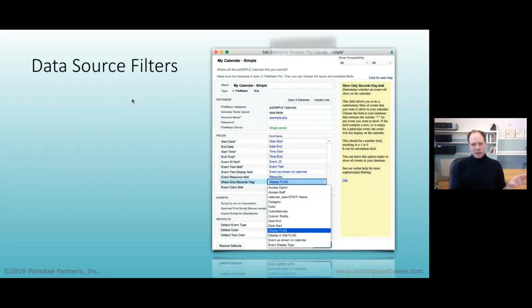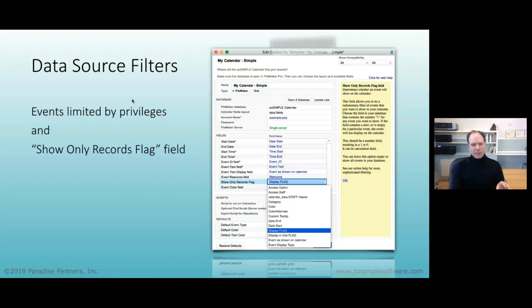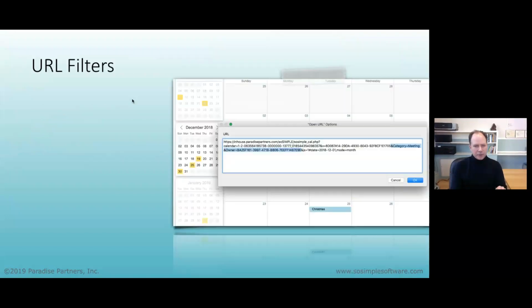So let's talk about each one of these a little bit in depth before I dig into the demo. Data source filters. So this is the edit data source window inside soSIMPLE calendar settings. And there are a couple different ways to filter your events in here. You can either limit them by the privileges of the account name you used in here, or you can assign a show only records flag, and I'll show how both these mechanisms work, that will then limit the events that are shown in your calendar to those show only record flag fields. I'll show you how that works.